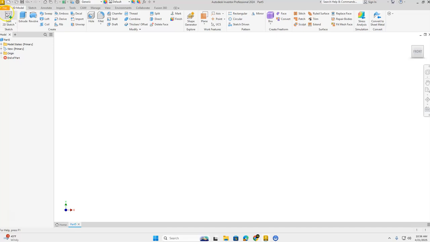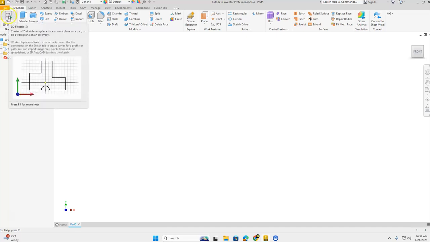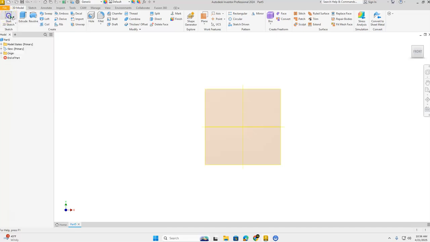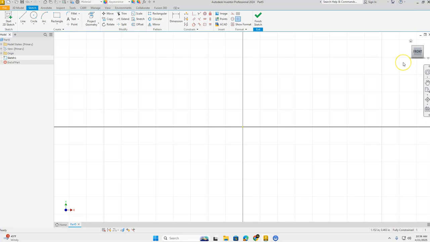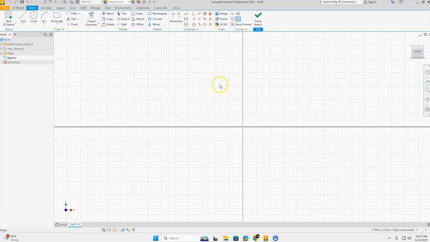Coming up to our ribbon bar on the left hand side, we're going to click the drawing icon with the green plus mark. And as always, we're going to choose our XY plane and select that when it turns red. It's always good practice to start with a full view, so I'm going to click Front in my World View Cube. And that kind of zooms us into a full view.